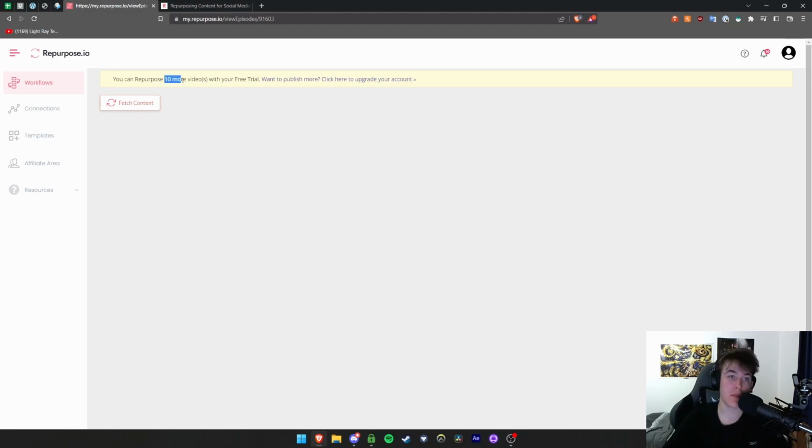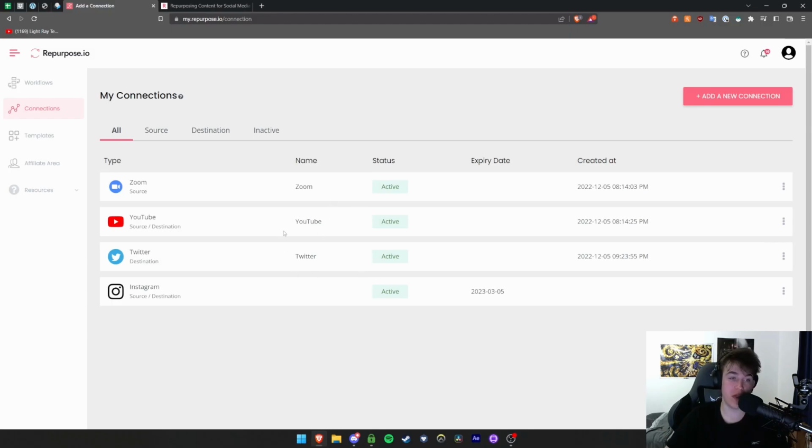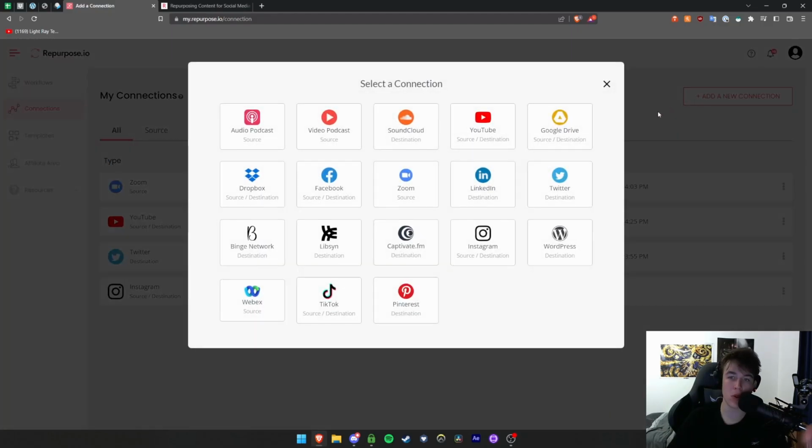And as you can see, we can repurpose 10 videos, and basically this is the amount of videos that we can then choose to repurpose and change onto a different platform. But as you can see, what this unlocks, with all of these different integrations, is the ability to use these different things.